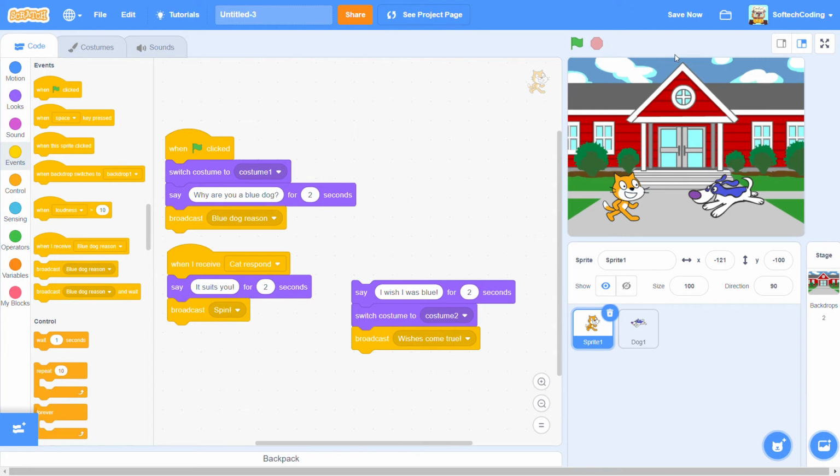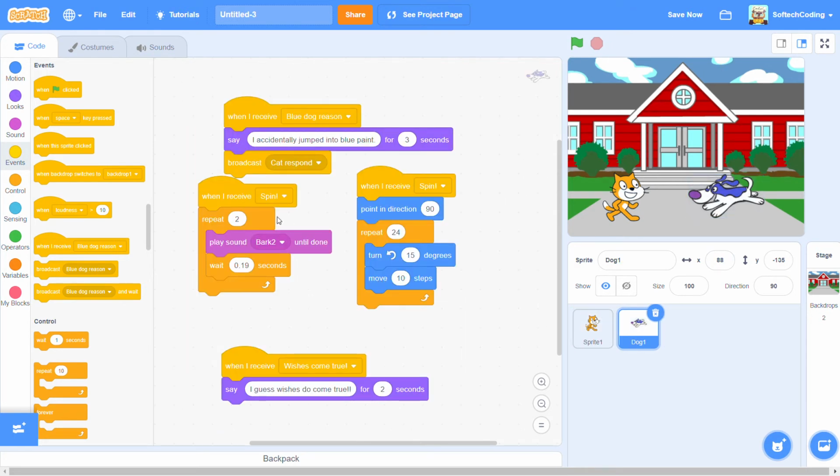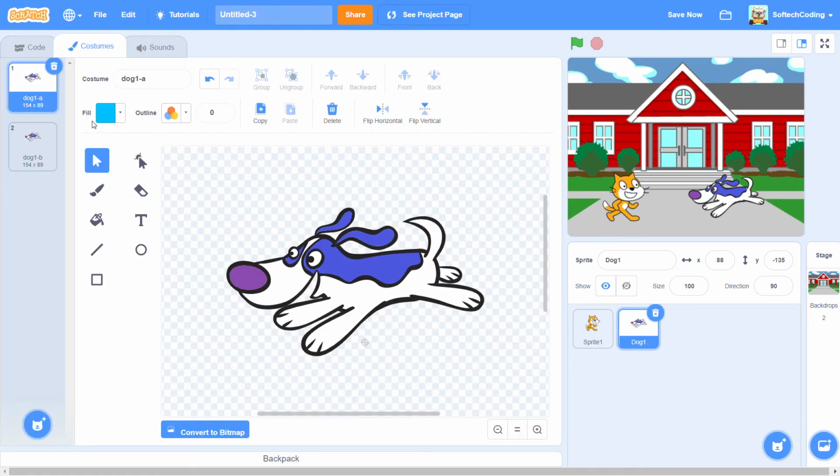So now we're going to continue. We are going to go on our dog and add a few more costumes to our dog. So we're going to click on the costumes tab. Here we have dog 1A and dog 1B. Now we can change the costumes of this to make it so that the dog can change costumes as it spins. Maybe we can add 2 more costumes to our dog.